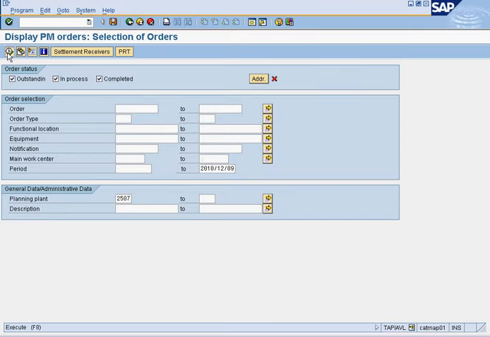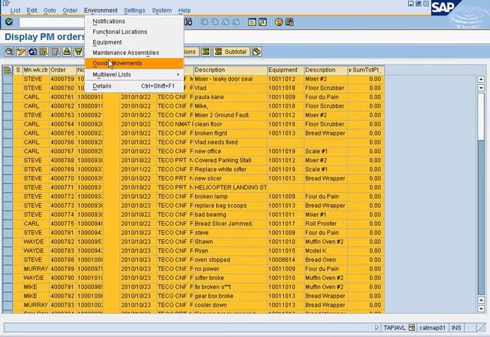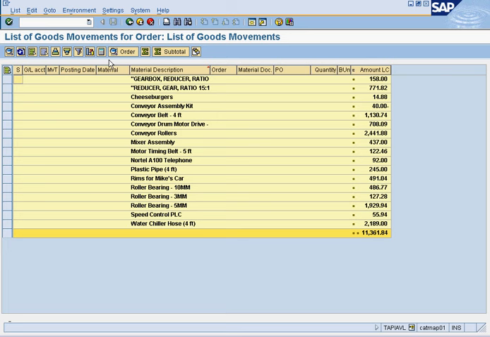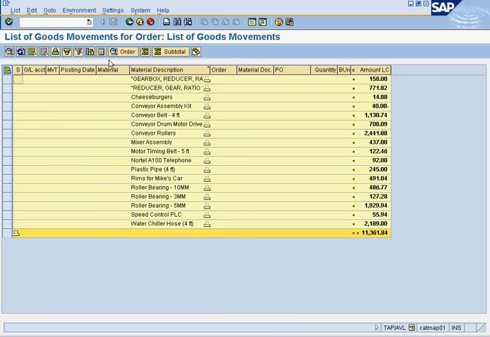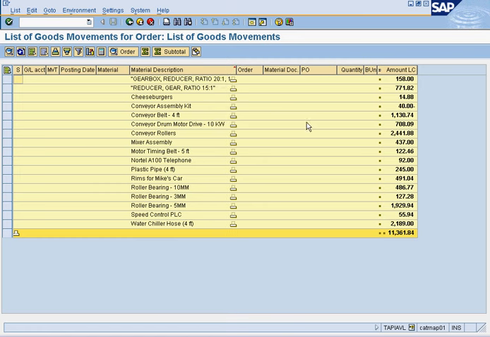After that, you could also go environment, goods movements. And here shows you all the parts you've been ordering. So it looks like the parts we've been ordering the most, value-wise, are conveyor belt, conveyor rollers. So it's a pretty good examination, and you've ordered $11,361 in parts.